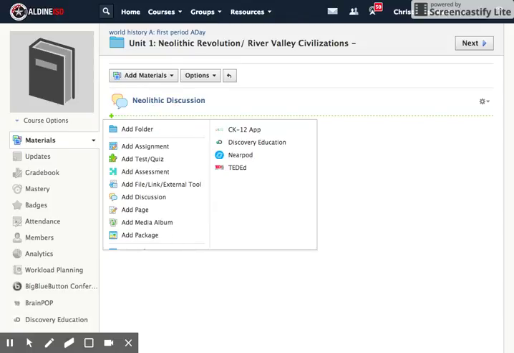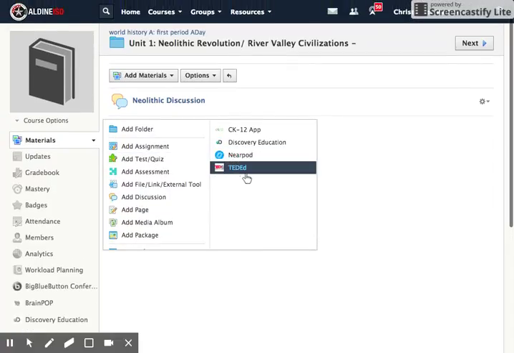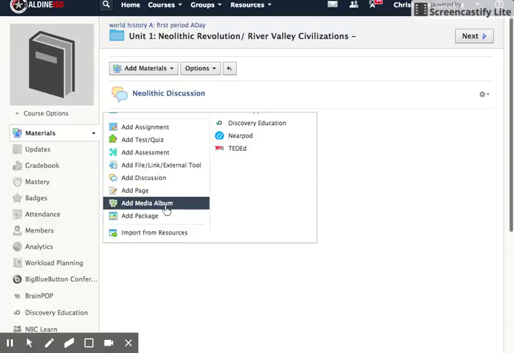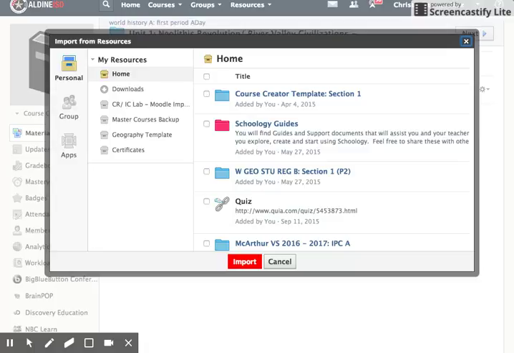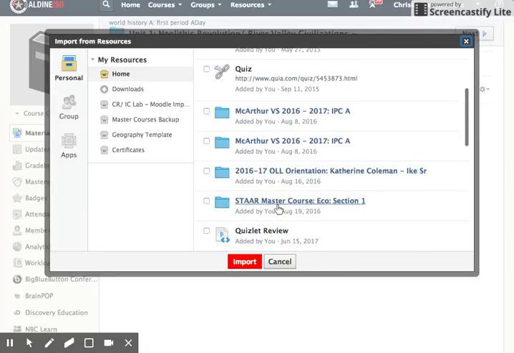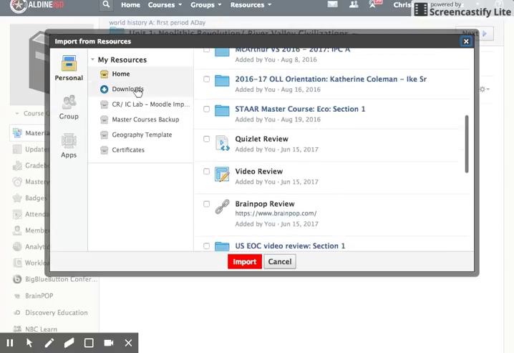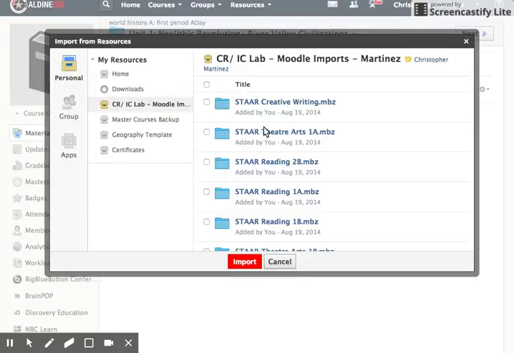So besides the discussion, I might have other things from my Google Drive that I want to add in there, which usually is connected right here. Or I might want to add other things from my resources. And within my resources, I have other quizzes, other activities. I have links to other things that I've saved.